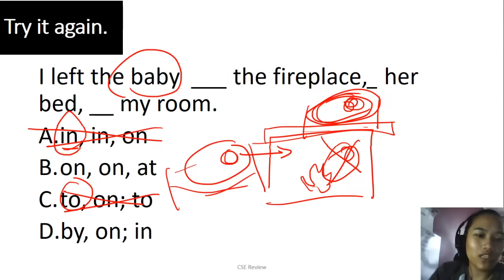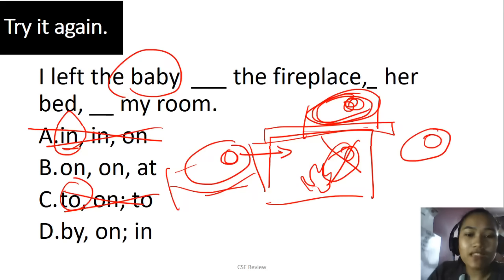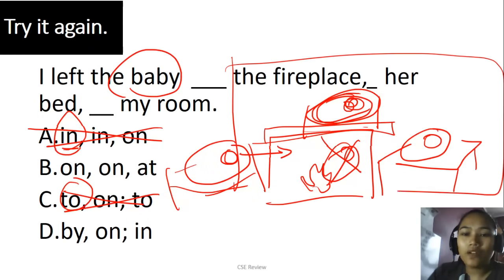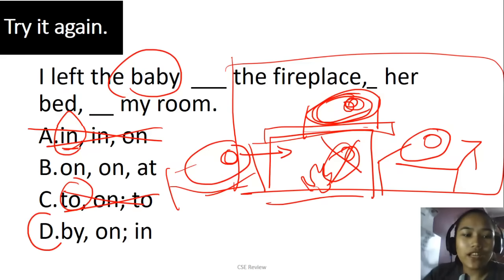Ngayon, check natin yung D. Sabi, I left the baby by the fireplace. Pwede ba yung by the fireplace? Sabi natin, ang by means beside, right? So, nandito yung baby, by the fireplace, on her bed. So, nasa ibabaw siya ng kama niya, which works. In my room, sa loob ng kwarto. So, the answer is letter D. Kasi siya lang yung tama on all 3 levels. Alright? So, that's how you do it. Again, the key here is practice, practice, practice.